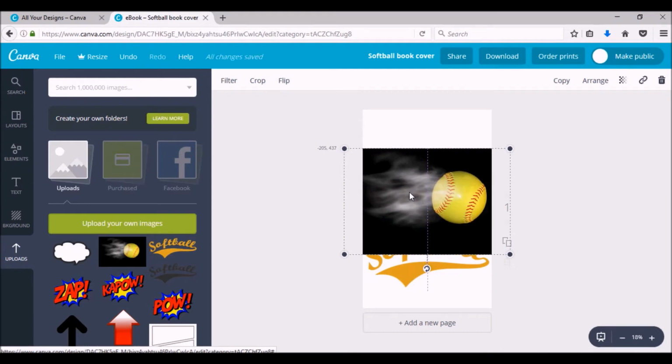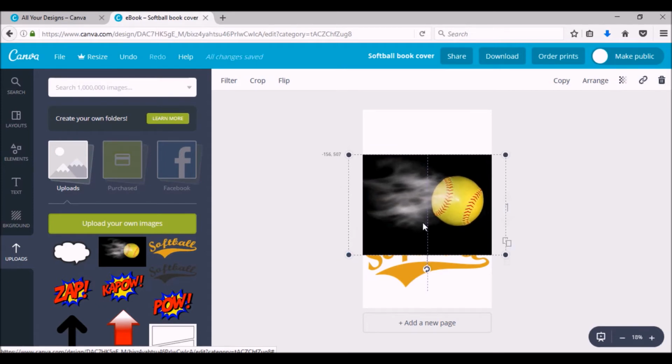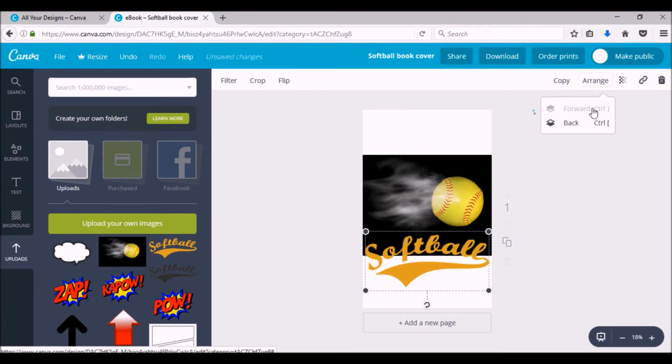Understand that you're going to have bleed on your cover, so you don't want anything important to be cut off on the edges. So I'm going to make this a little smaller. There we go. And I know what you're thinking, Keith, you're covering up the softball, but that's fine because I'm going to take this, go to arrange, and pull it forward. There we go, it's now covered it.